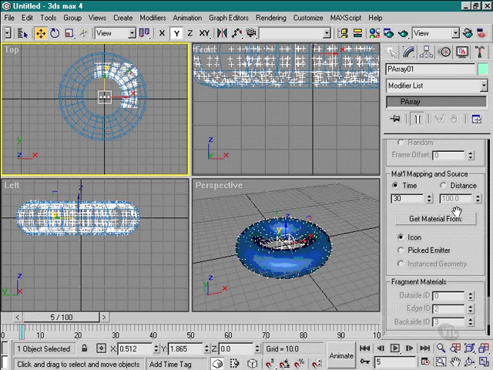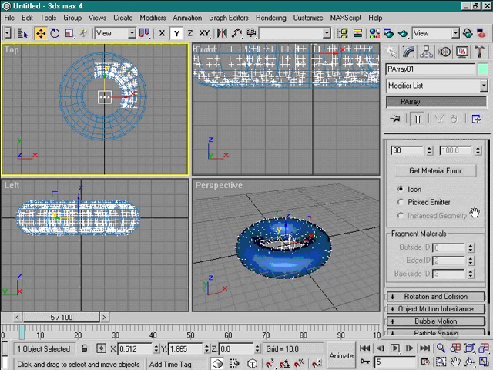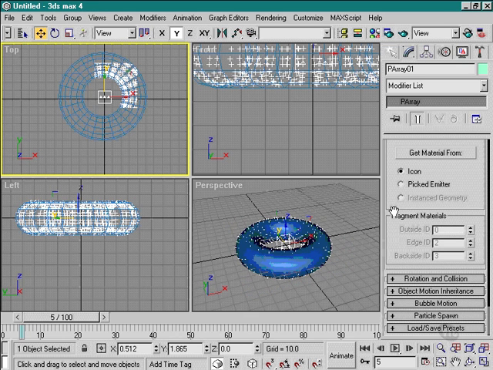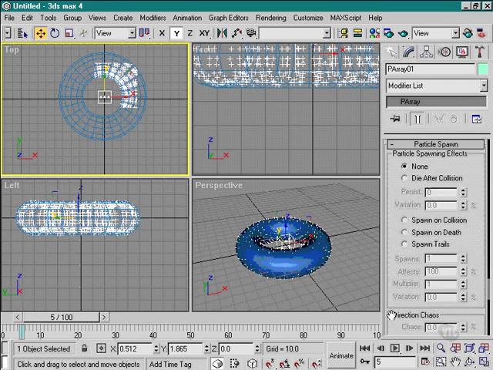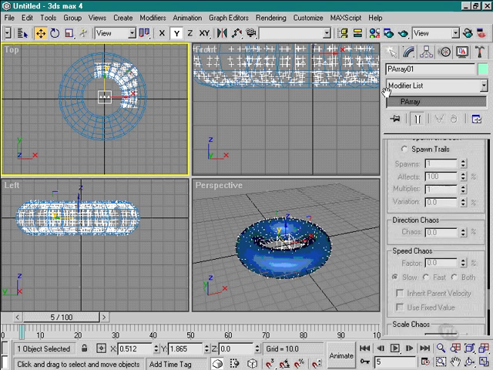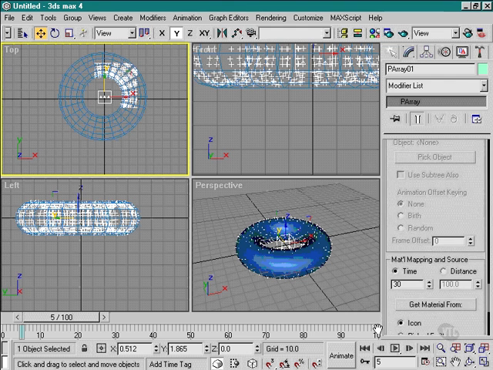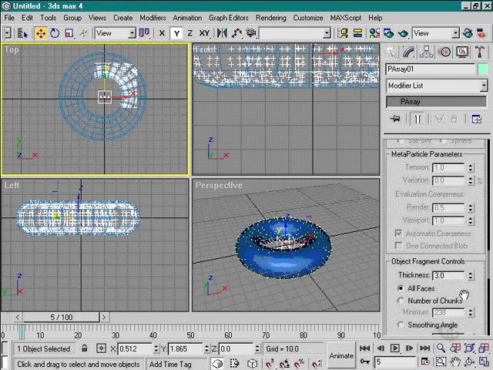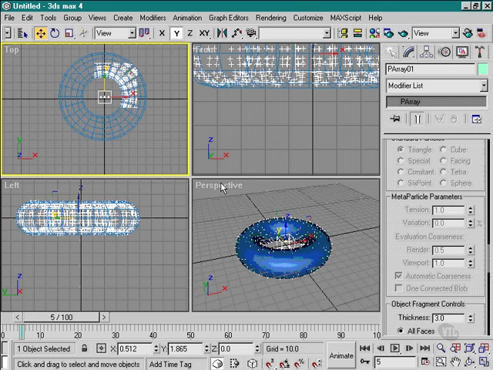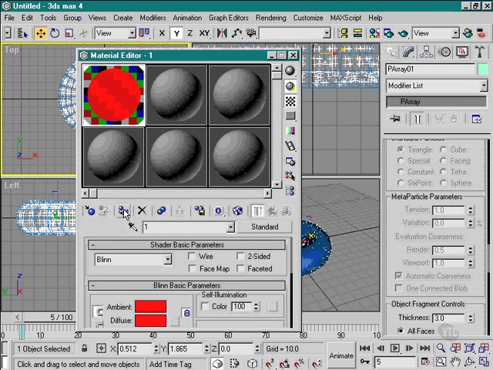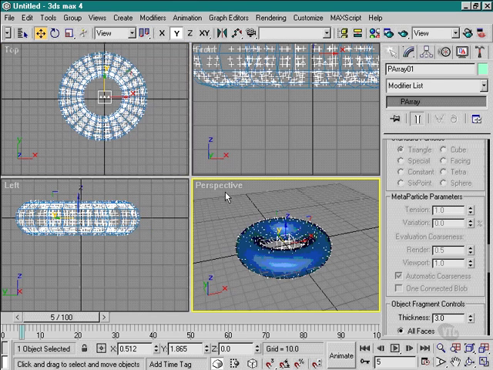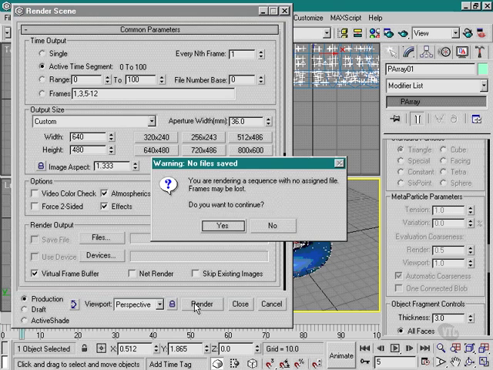Alright, we can map different materials onto them. Moving along now, we've got all the rotation stuff and object motion inheritance, bubble motion and particle spawn information that you'd expect to see with most particle systems. Again, you want to experiment with these and have a play. Unfortunately, if I was to sit here and play with all of the controllers, we'd spend most of the day just making particle systems. So what I'm going to do is apply my little red material to that particle system, go back to my perspective view and just quickly render that off so we can see what's going to happen.